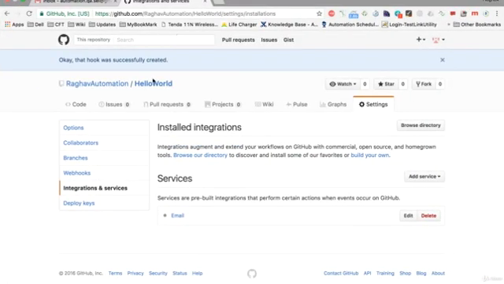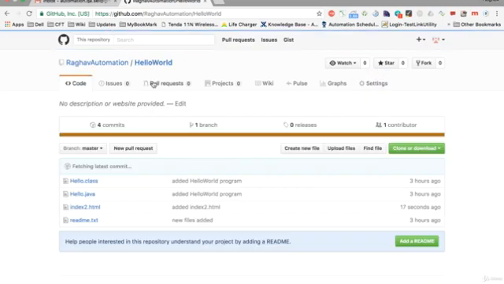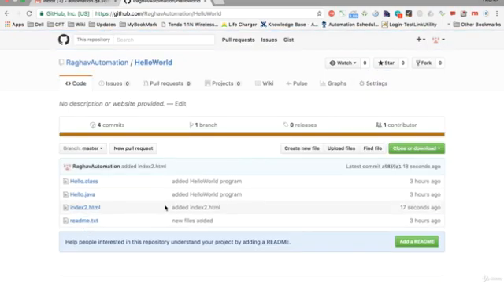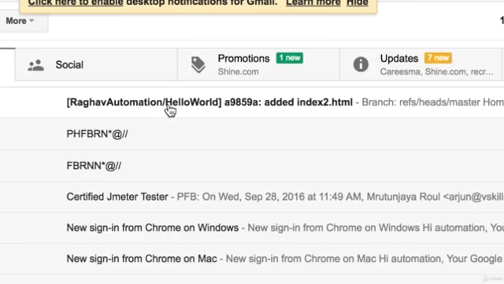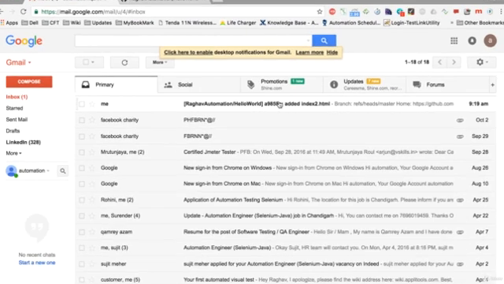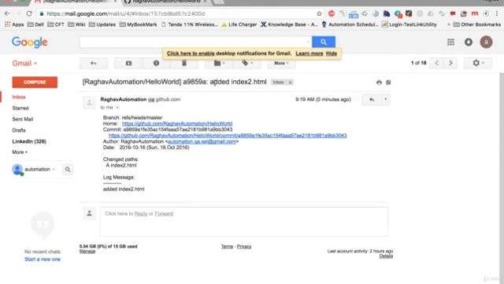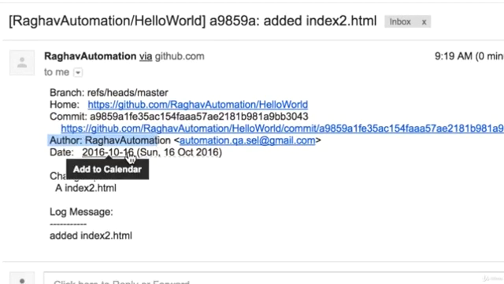Let me just check it. It should be here. Yes, index2.html is added. So I can go to my email, and now you can see there is a new email. This email has come from GitHub, and it is showing the message that we added during commit, added index2.html. It is showing us a commit happened on your repository, who made the commit, and what was the date and time of the commit.